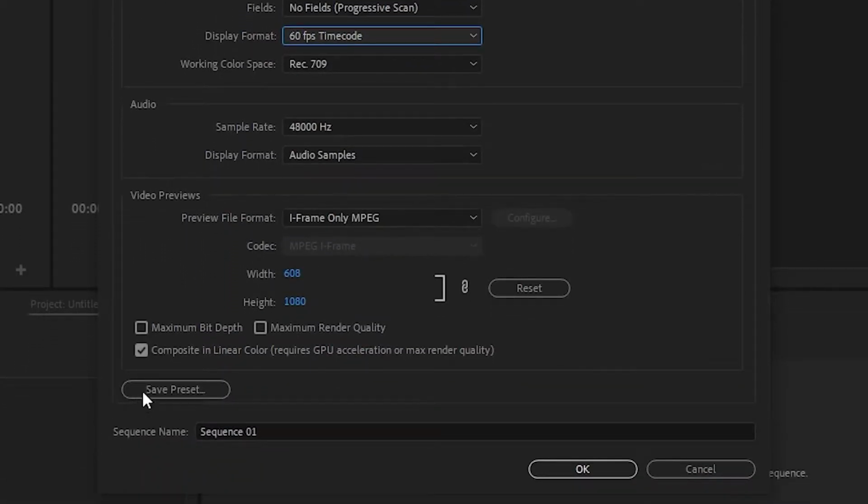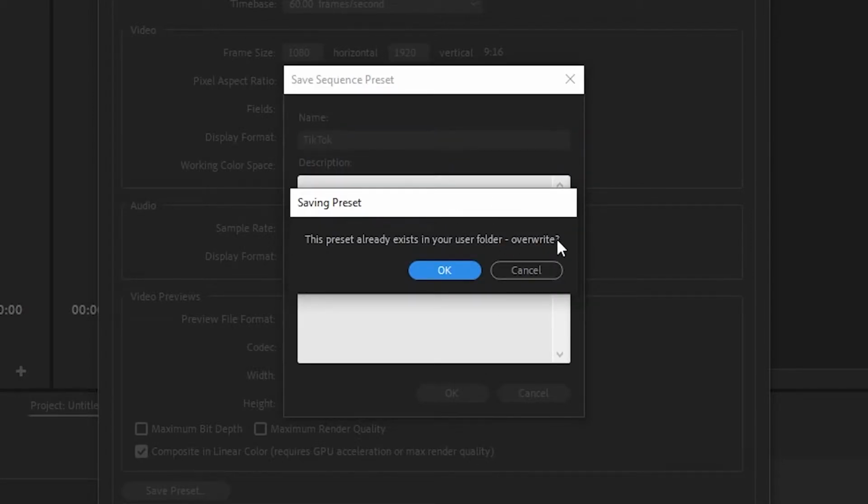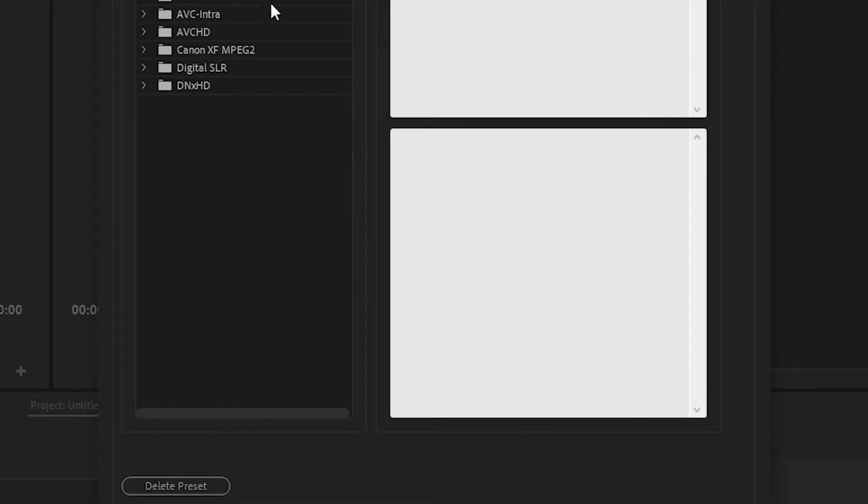You can save it, which will make your life so much easier. I do recommend saving the preset and just give it a name. I just call it TikTok and press OK. And for me, I've already got one, but you're gonna just do it and that'll save it.